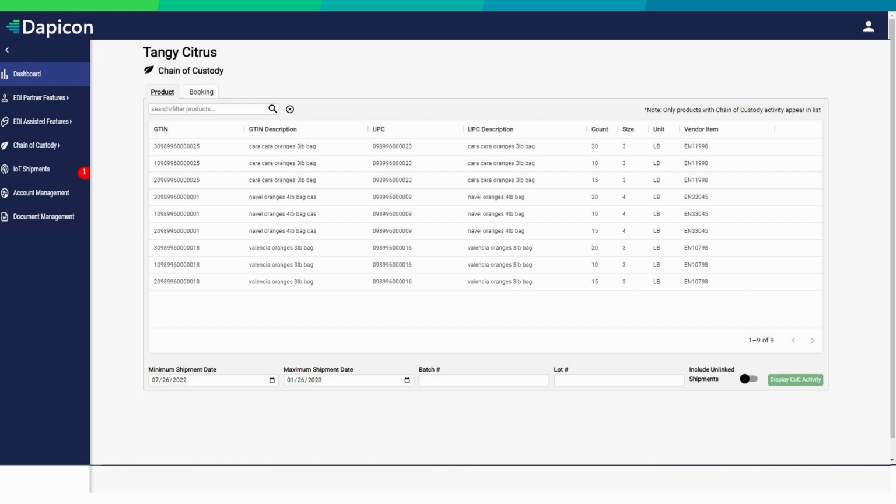When you click the Product tab, you are presented with a list of products belonging to your company. Choose the desired product by clicking on the G10 number or case number, the UPC or item number, or by selecting the description. For this example, we're going to select the G10 for the 20-count 4-pound navel orange bags.